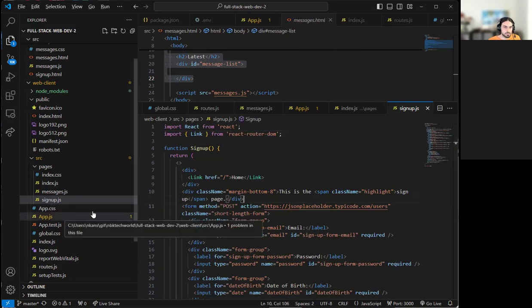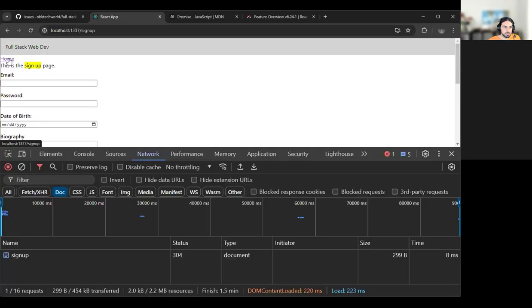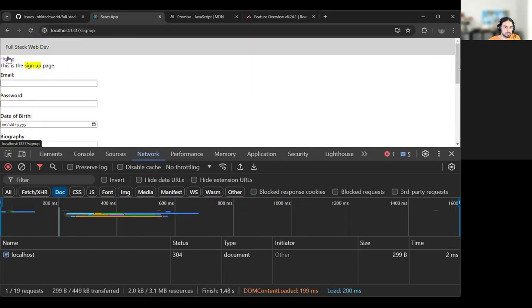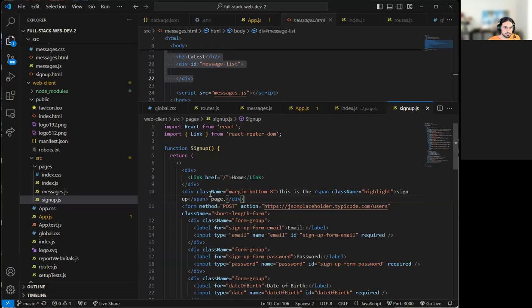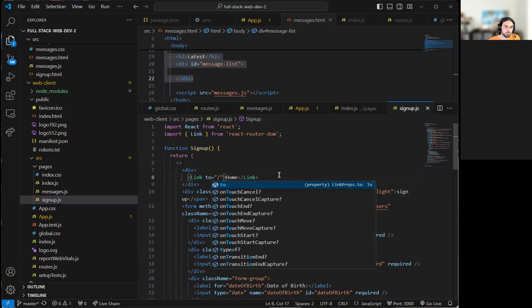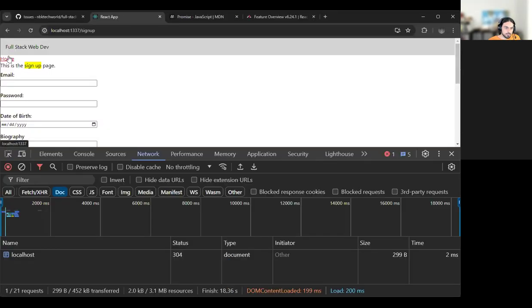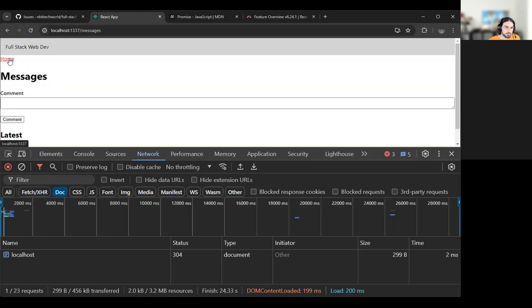Okay. Go back to Chrome. Go back home. Oh, this home is messed up. Sign up. This is not correct. Why? Because I put href. That's why it's messed up. This one has to be to. To. Okay, now it says home, yeah. Okay. Messages, home, sign up. Okay, you got it here.